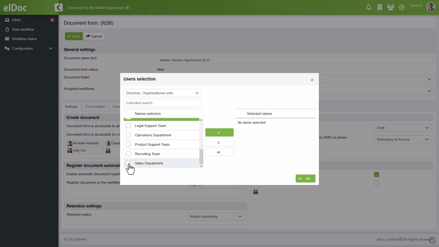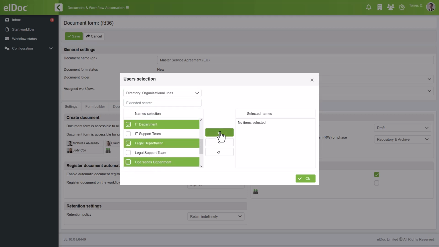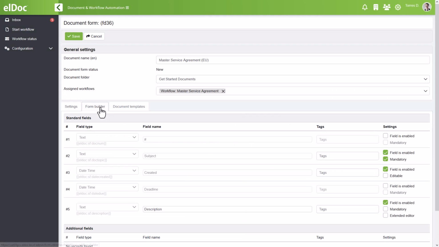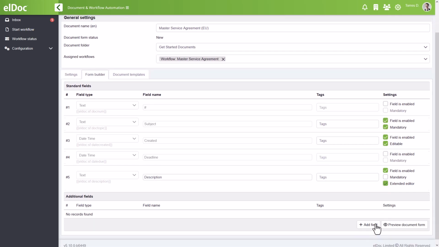Once you've configured the general settings, you can move on to defining the number of fields, their types, and formats for your digital document form. Each digital document form comes with some default predefined fields, and you have the flexibility to customize them according to your needs. You can specify whether these fields are required or optional.